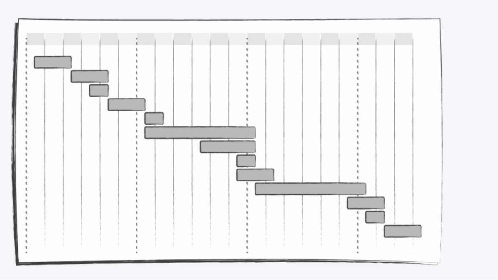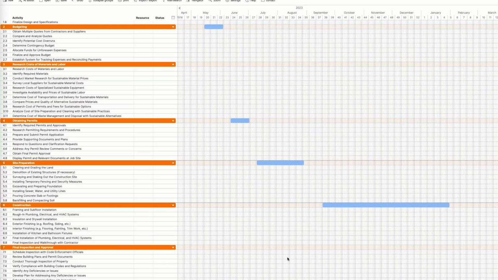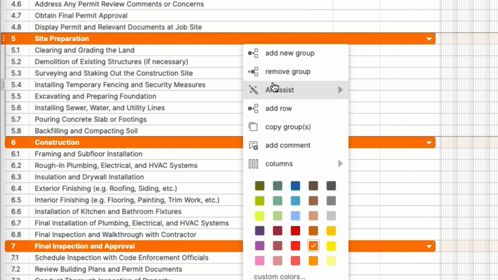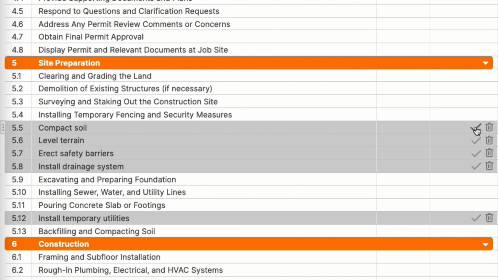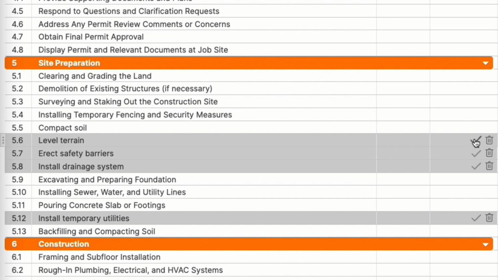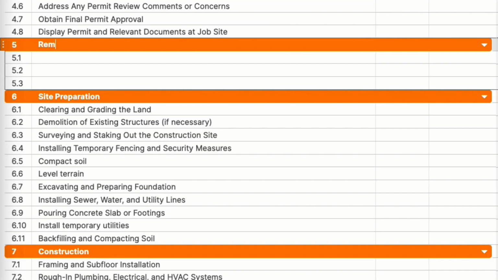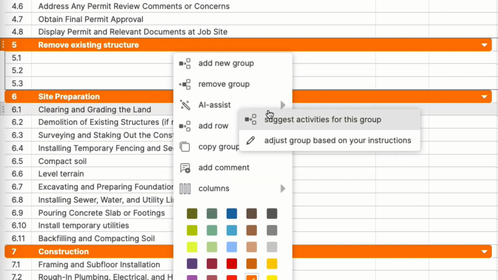If you're wondering if anything is still missing in your project, you can ask the AI to make 5 more suggestions for you. There you go. And you can keep what you like and remove what doesn't apply. Or if you already know something is still missing, you can add it yourself and ask the AI to fill in the details for you.